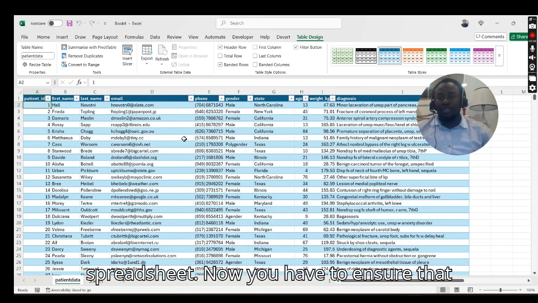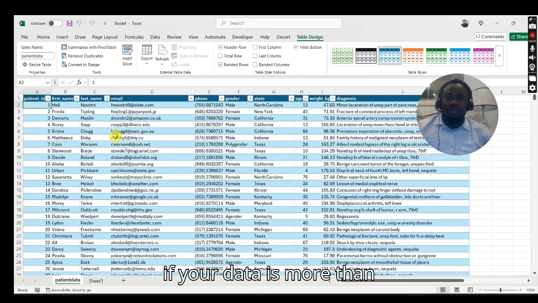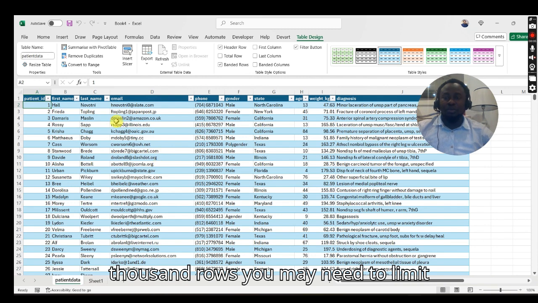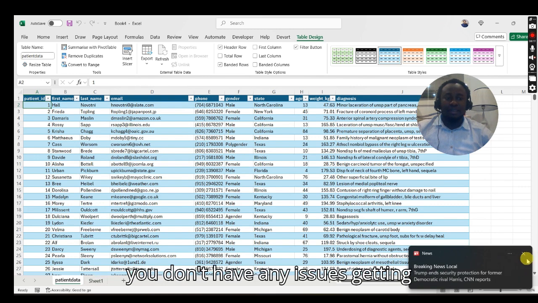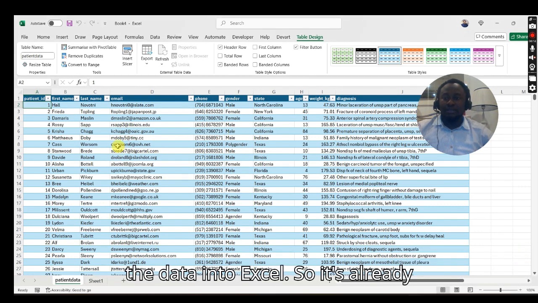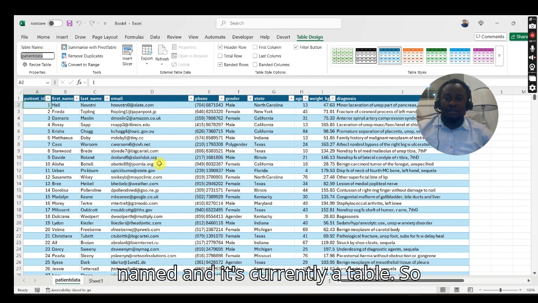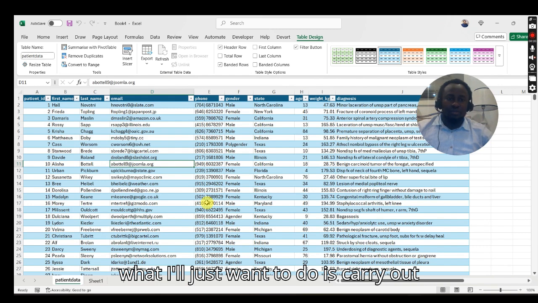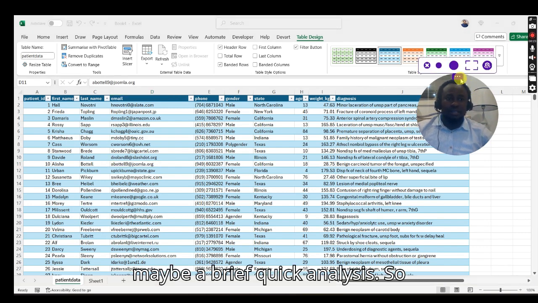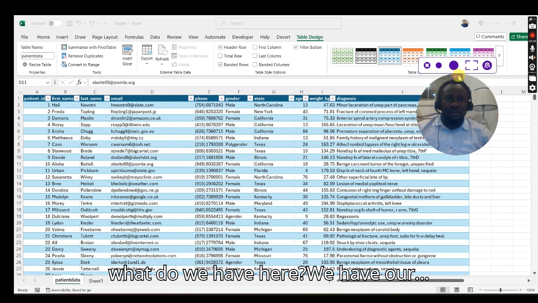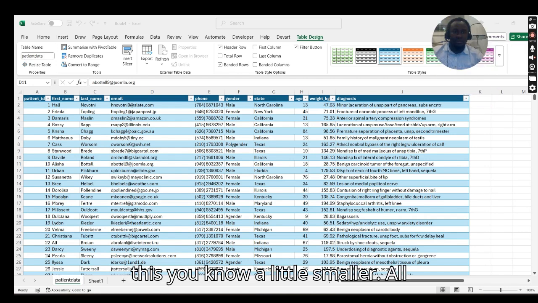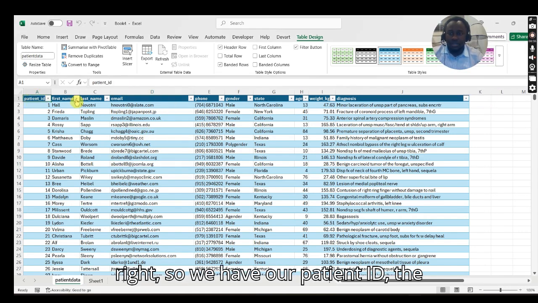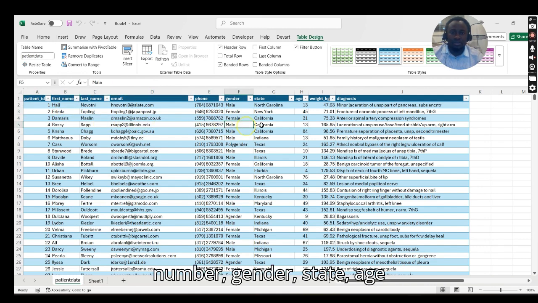Now you have to ensure that if your data is more than 1 million, and maybe for something thousand rows, you may need to limit the data that you bring in, so you don't have any issues getting the data into Excel. So it's already named, and it's currently a table. So what I'll just want to do is carry out maybe a brief quick analysis, right? So what do we have here? I'll just move this a little and make this a little smaller. Alright, so we have our patient ID, the first name, last name, email, phone number, gender, state, age, and diagnosis.